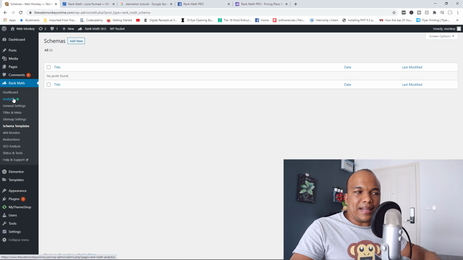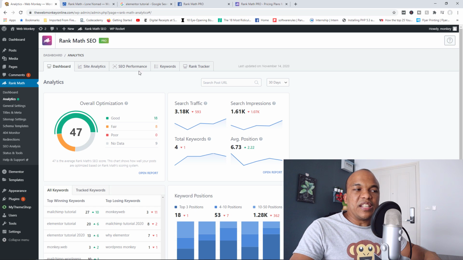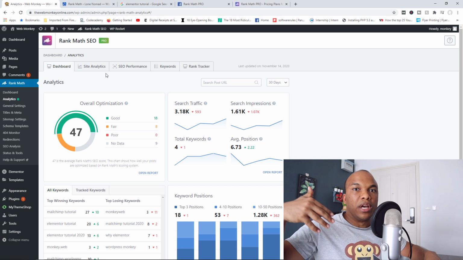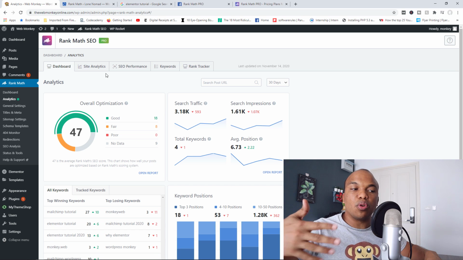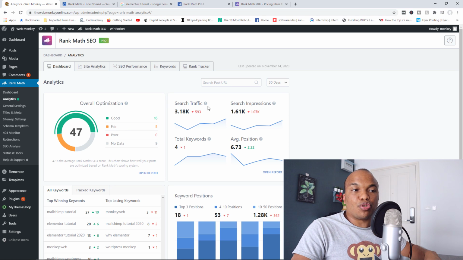And the biggest, I would say the biggest new functionality provided by RankMath Pro is the fact that you now have Google Analytics and Google Search Console embedded on your website. You no longer have to go to the Google Analytics or Google Search Console websites to find out all the information. Everything is in here. So for example, you can see right now that my search traffic in the last 30 days has dropped by 593. I'm getting 1,601 impressions. Search traffic is 3,108, and I've got an average position of 6.73, which is not too bad.